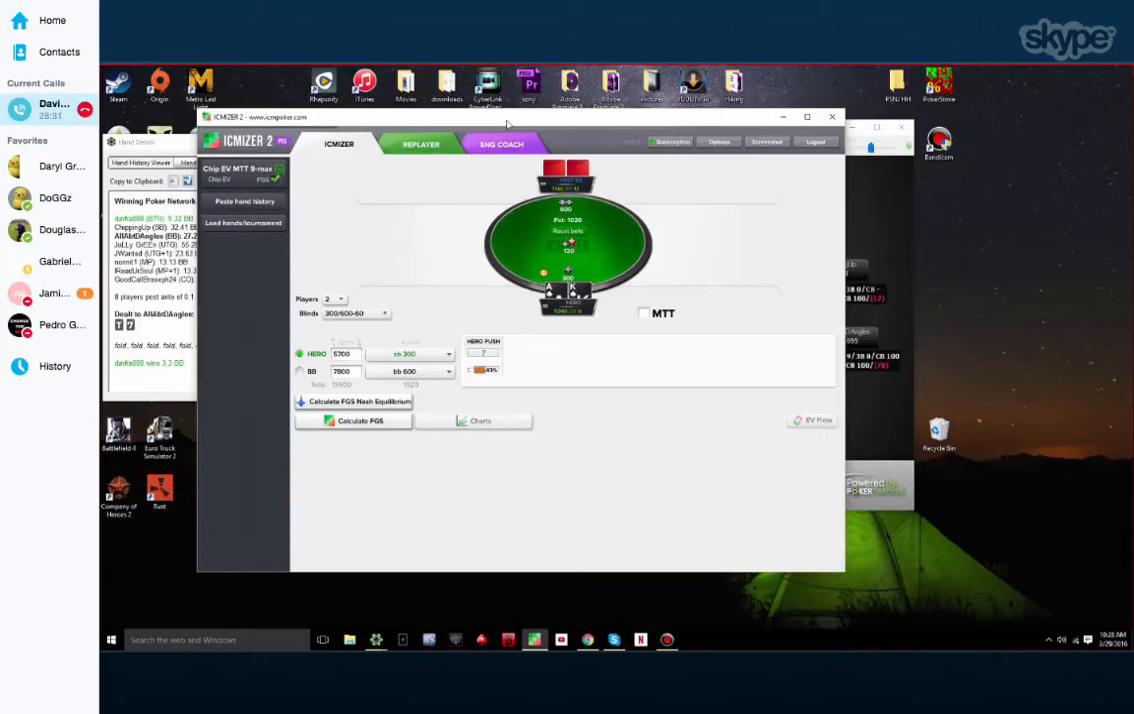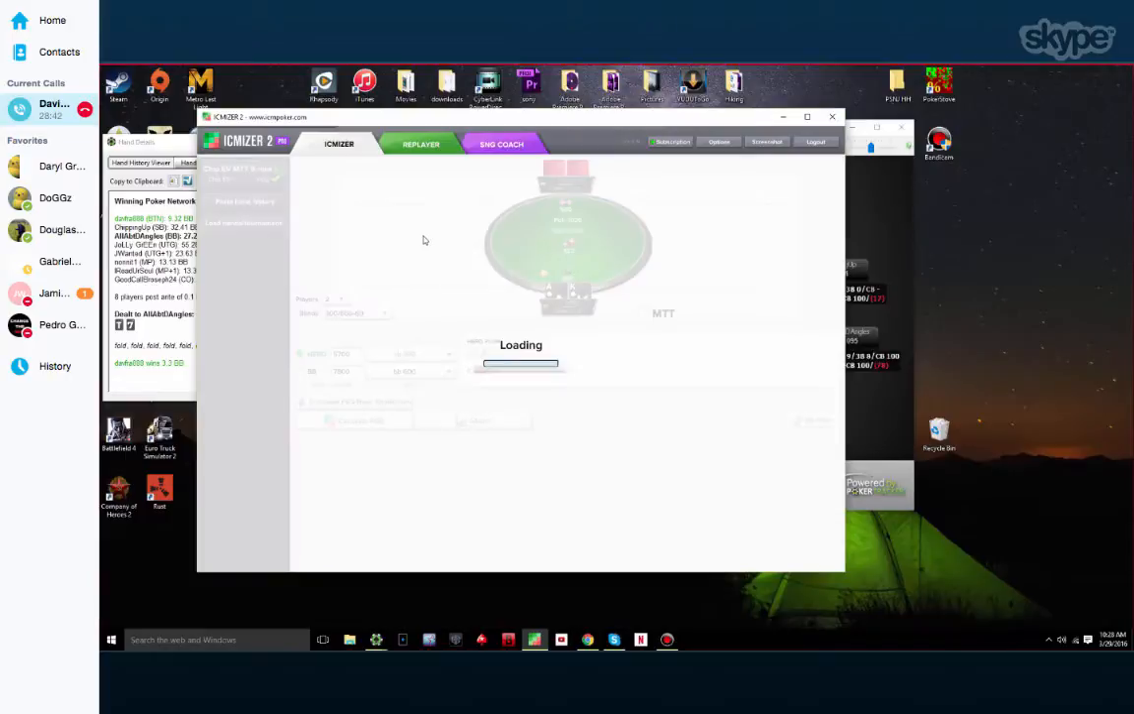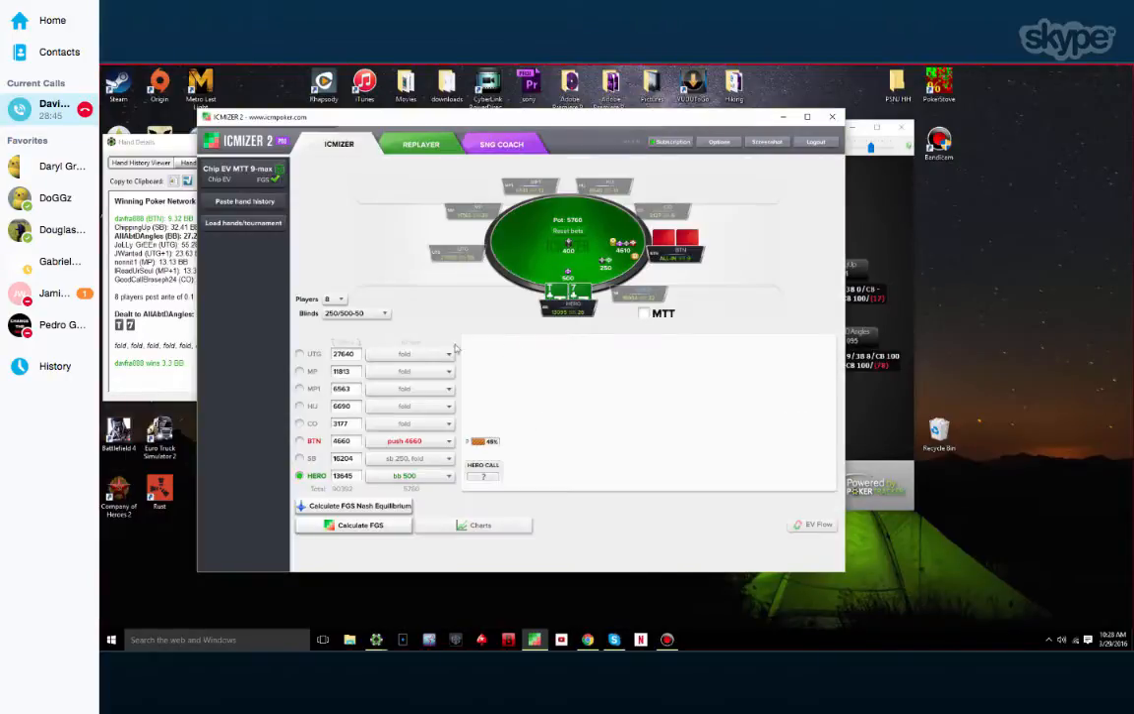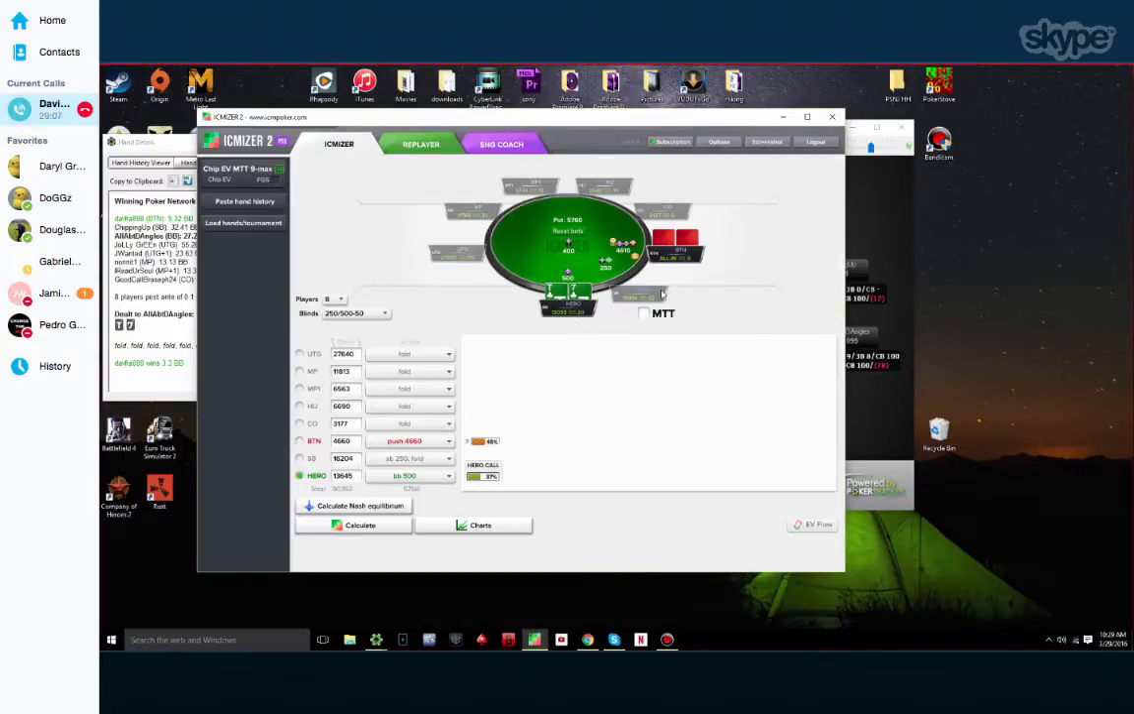Alright, well, let's see. Alright, so go to paste hand history. Yeah. Go ahead. You see that little check mark right above paste hand history? Uncheck that. Alright, what you're going to do is hit that calculate Nash equilibrium button, which is basically just a fancy way of saying both players play perfectly. Yeah, I bought this program and never really used it much. Now hit the calculate button right below the Nash button.